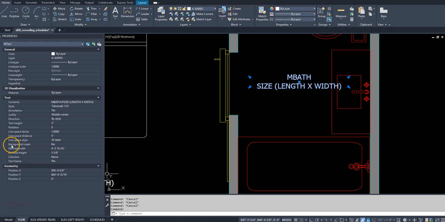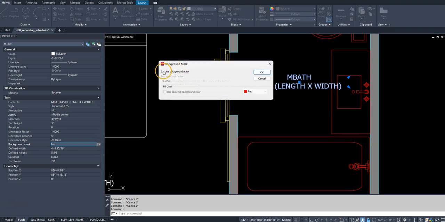We're going to go to what we call background mask. Background mask allows us to mask or hide the line work underneath that text. By default, the background mask for text is no. If I want to change that, I have to hit the icon to the right. We're going to check the box that says background mask. The border offset factor means the border width off of the text. The smallest that you can do is a factor of 1.